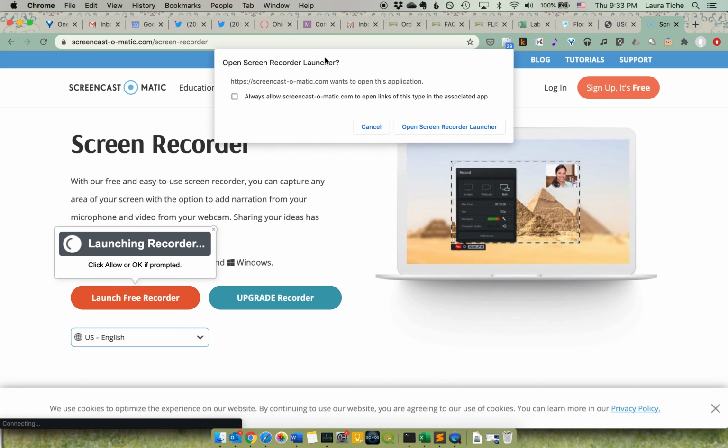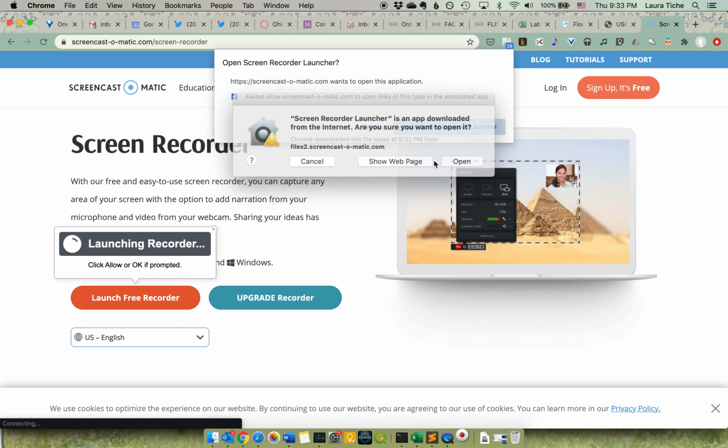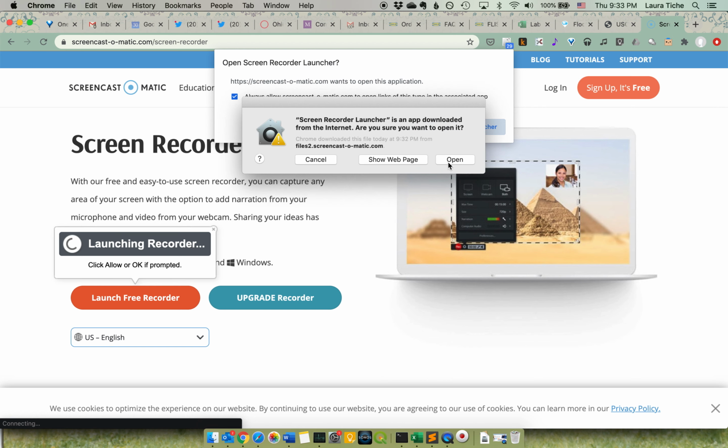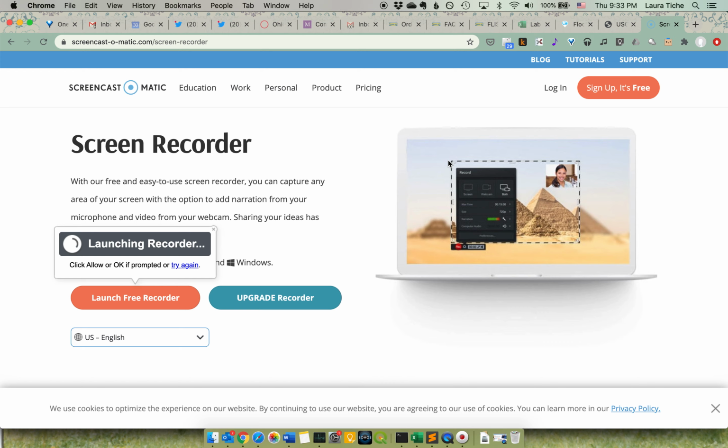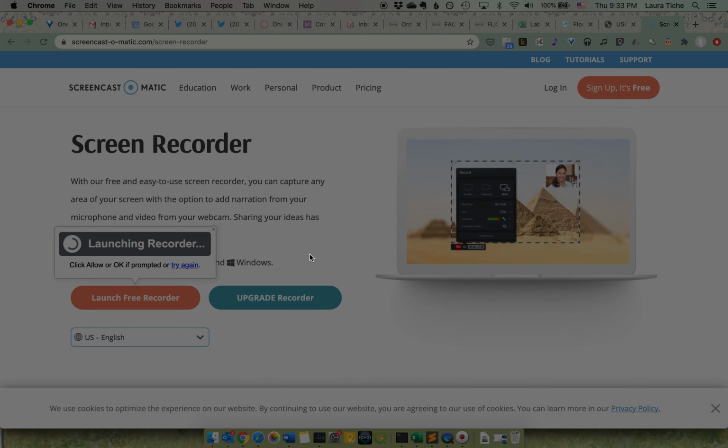You'll have to give it permission. You could always allow it. That's probably useful. That'll help you. And then click Open Screen Recorder Launcher, and then it'll give you that same prompt again. You've got to just keep clicking Open, keep allowing Launch. And you'll be able to set it up exactly the same as on Windows. It's really the exact same app.